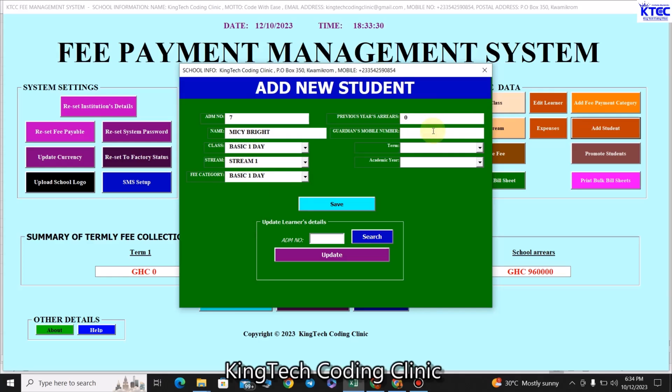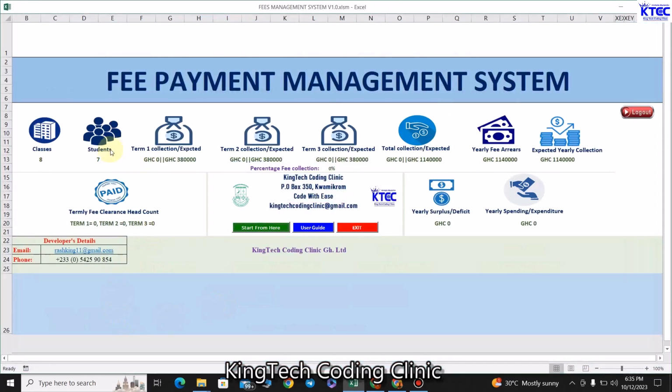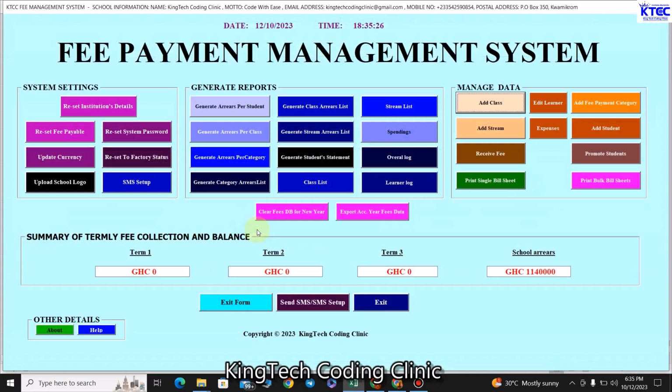Then the guardian's phone number, let me just use my number because we may be sending SMS. 82790. So there we go. So from here I'll just add the term, probably term 1 academic year, let's say 2022-2023. So once I'm done, I'll just click on save, and that student is quickly added inside of the database, just like that. So now if we should go to the dashboard, you can see the number of students now increased to 7.